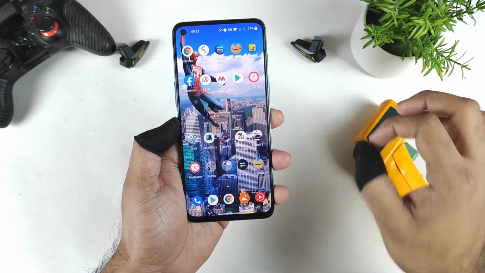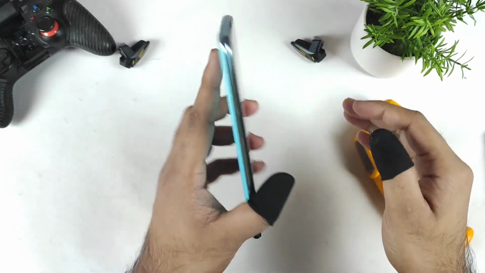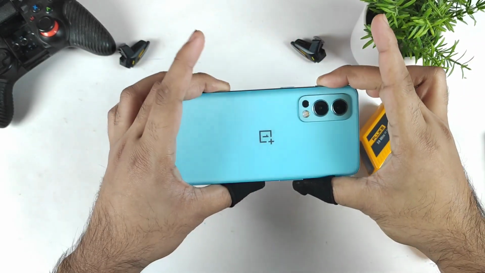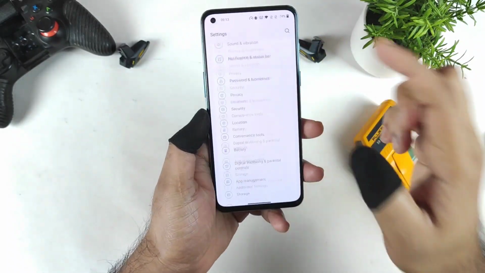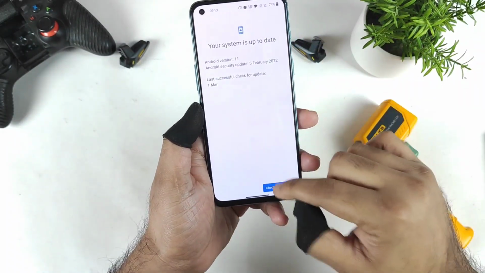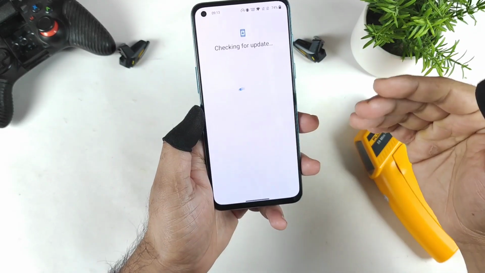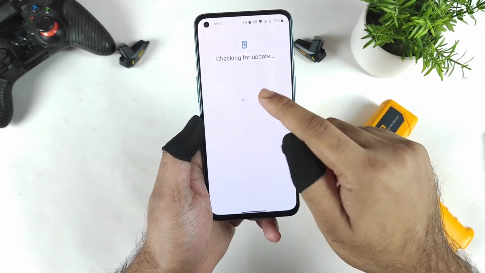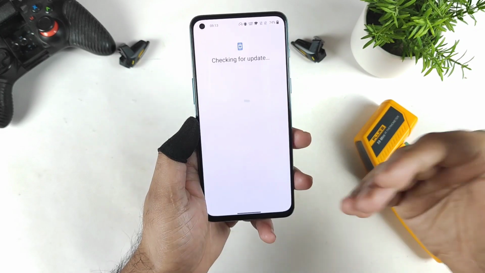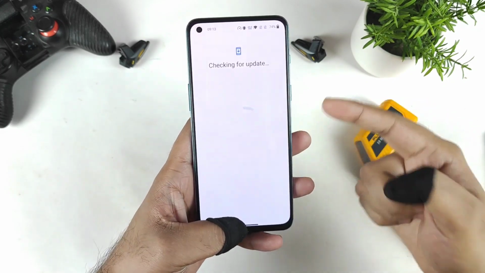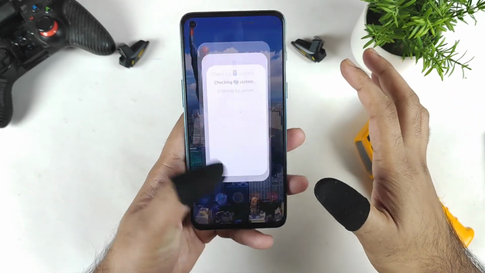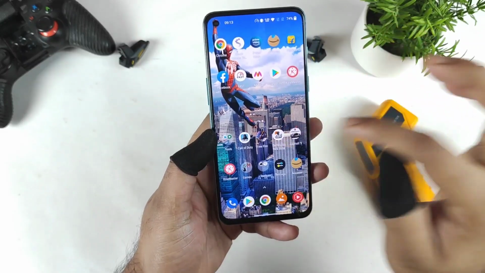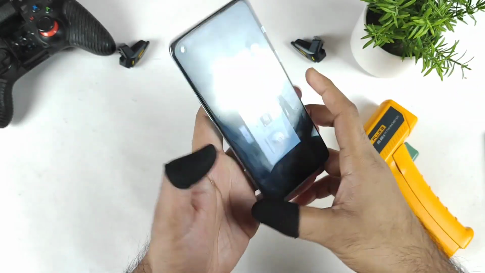In this one I'm going to do the Battlegrounds Mobile India 90 FPS drop test on the OnePlus Nord 2 device. As you can clearly see, friends, this is a OnePlus Nord 2, and this is a test I'm doing after the recent software update, which is the February security patch update. A few users want to know how the FPS is handled on the OnePlus Nord 2 after this update. That's what my video is about, so let me open the Battlegrounds Mobile game.